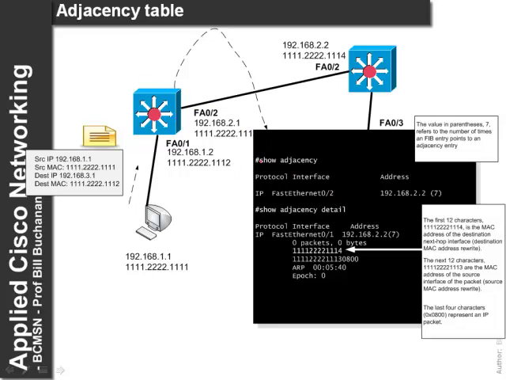When we look at the adjacency table for this example, we can see here that the adjacency interface, in this case is 2.2, on FastEthernet 0/2. And then when we look at the detail, we can actually see the MAC address of the nodes which are adjacent. The value of 7 here refers to the number of times that an FIB entry points to an adjacency entry. In this case also, the 0800 identifies that it's an IP packet.